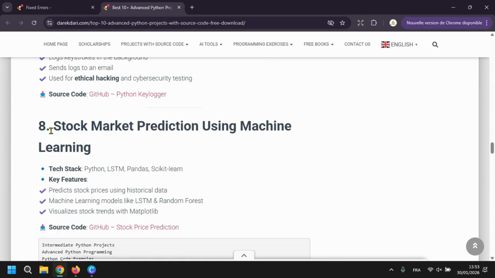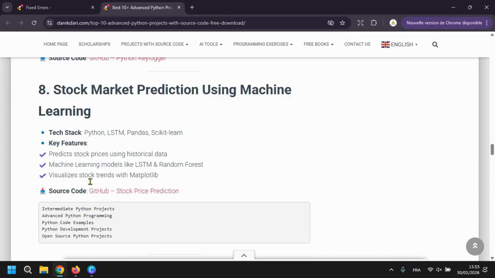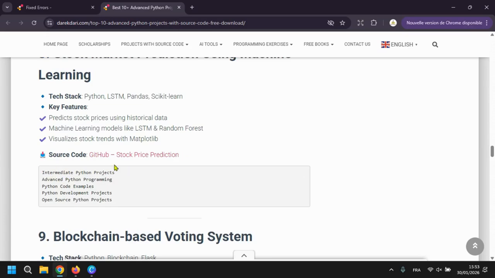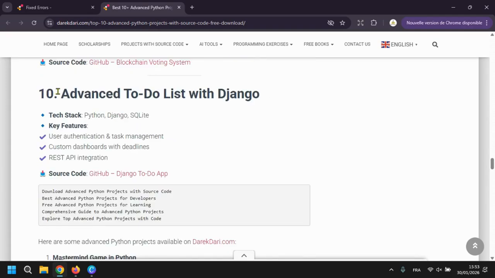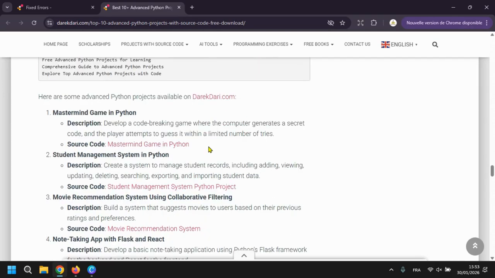The eighth is stock market prediction using machine learning. This is amazing too, and easy for learners, but you're advanced, but at the same time you want something not beginner but intermediate, let's say. Yeah, so good. And even here they wrote it's intermediate. Okay, the ninth one is blockchain based voting system. This is so good too, and it has the interface with Flask again. And then the last one is advanced to do list with Django. I didn't see this also, but yeah, oh, it's good. They used the REST API integration, so it is very good.